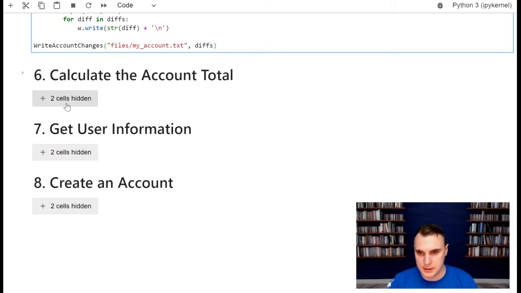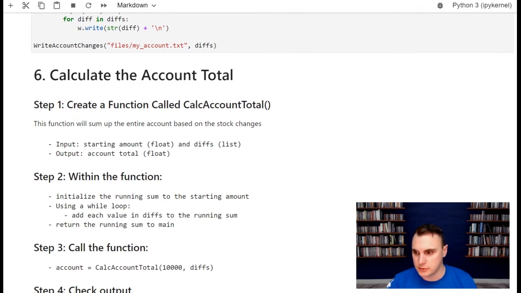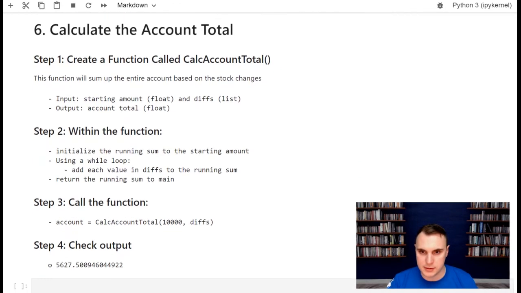Okay, calculating the account total. Scrolling to fit everything in the screen here.